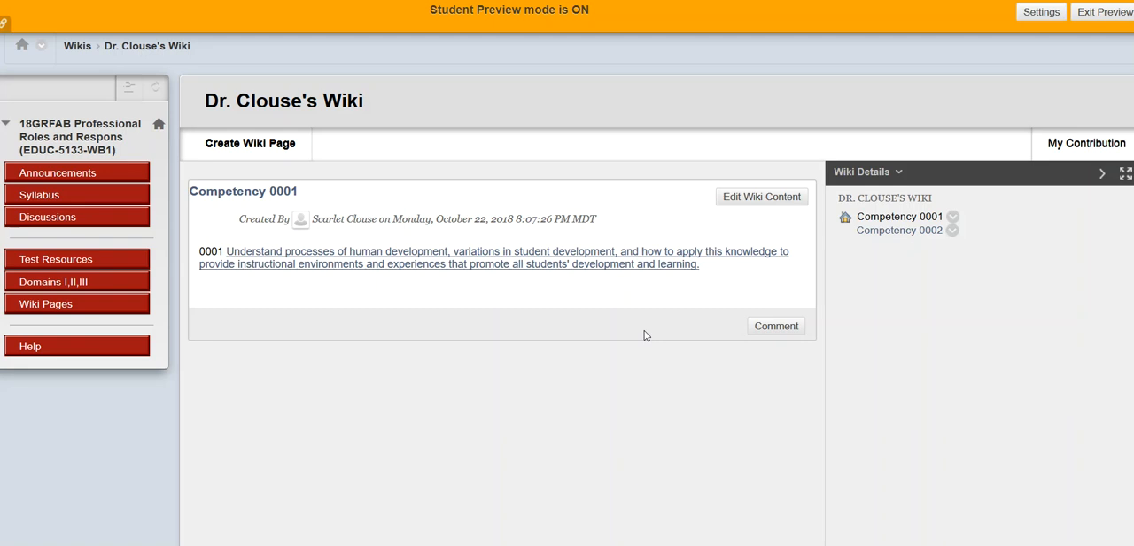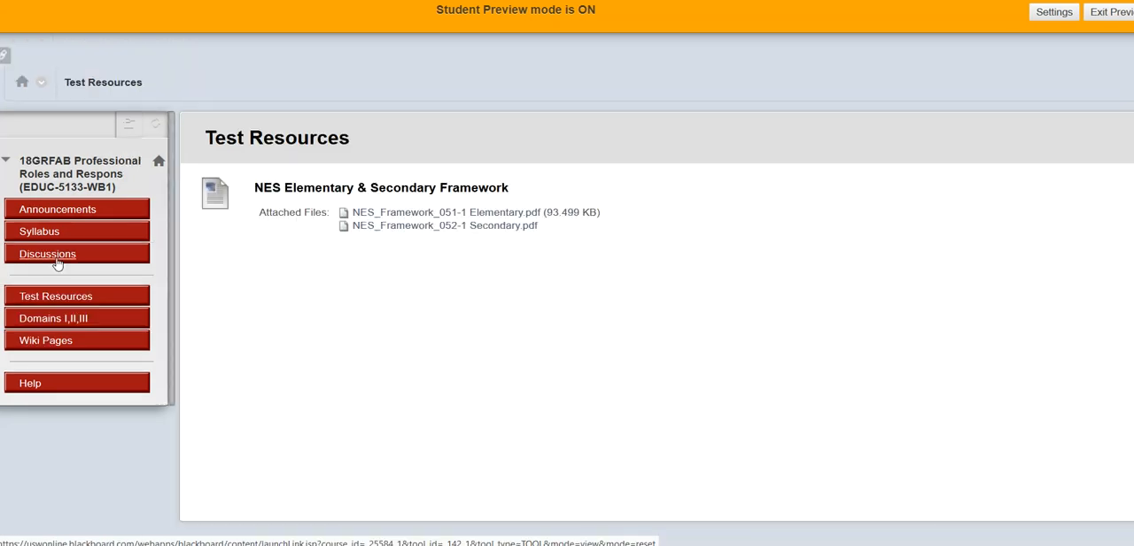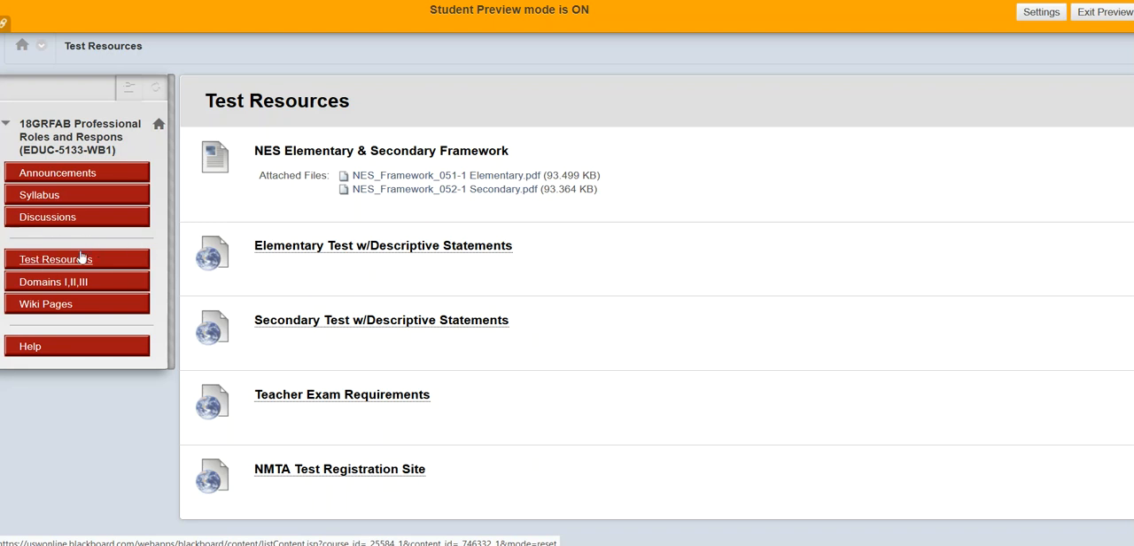If you wanted to, the first thing that you could do is go through, and let me pull up, I'm going to hop off of this page really quick, and let's go over here and look at test resources, and we'll jump back over here in just a minute so I can show you where everything is. Within this test resource, here are PDFs of the framework for the elementary, and also PDFs for the secondary content.